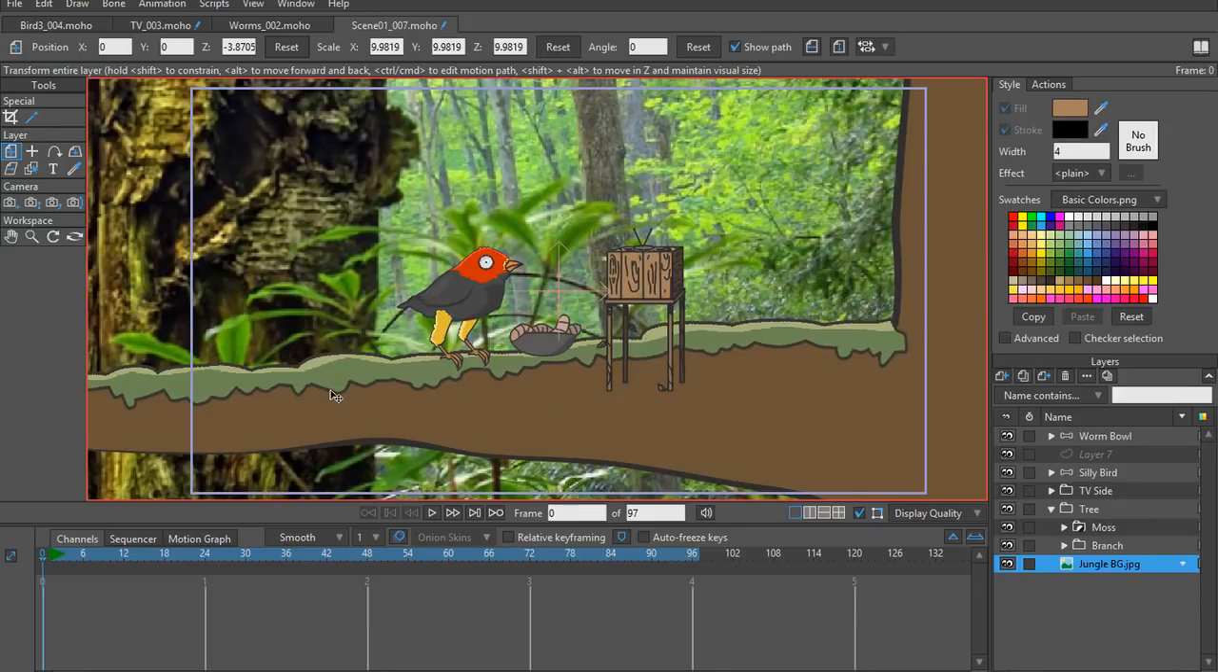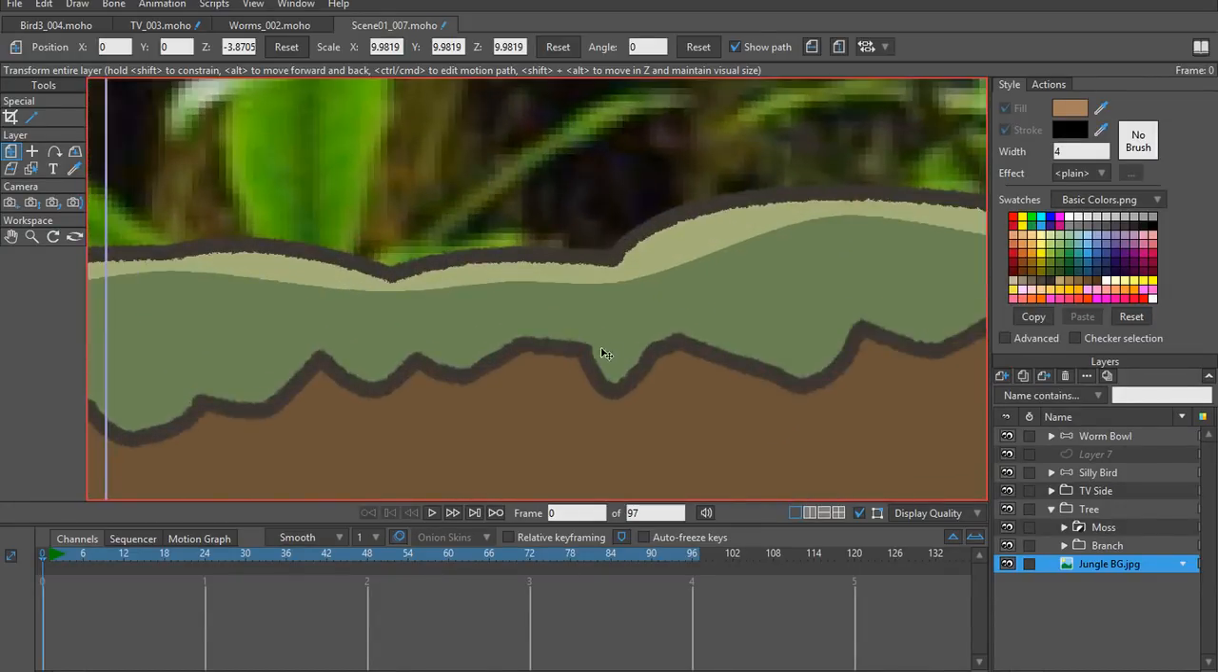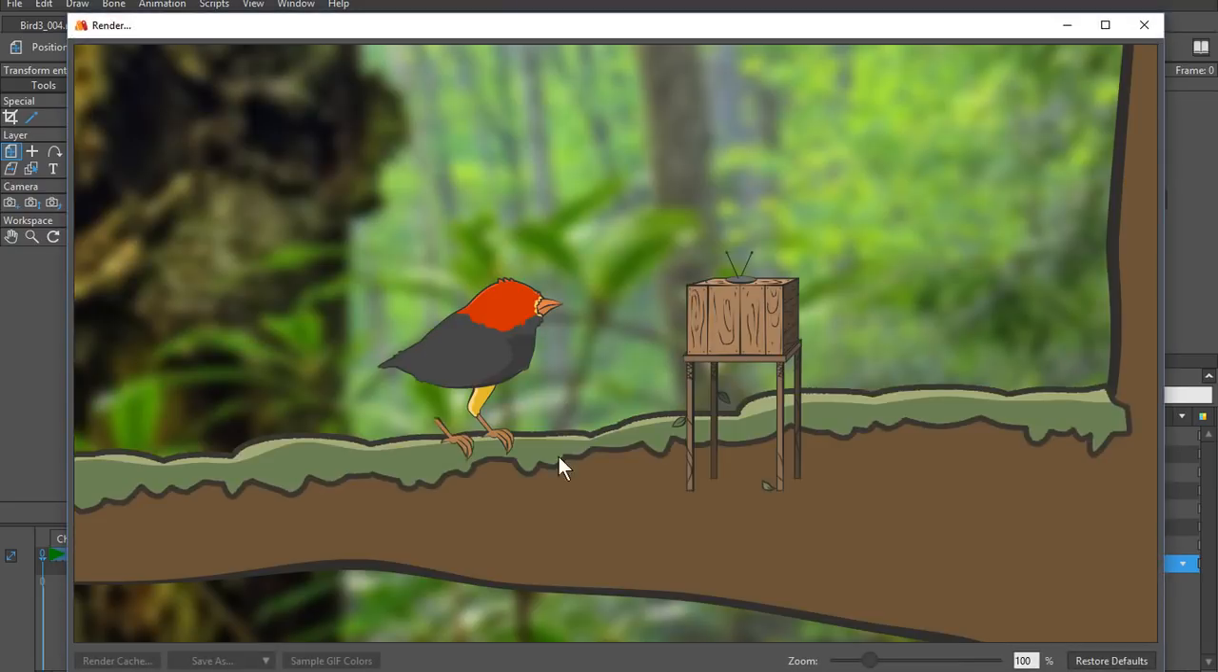Moss, I still need to get some references so I can make this look like actual moss and not just some goop. Right now it doesn't really look like anything. I guess you can tell me in the chat if you think this looks like moss, or if you know what this looks like just looking at it, but it doesn't really look like anything to me, honestly.